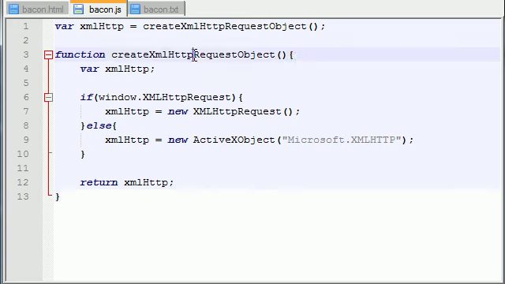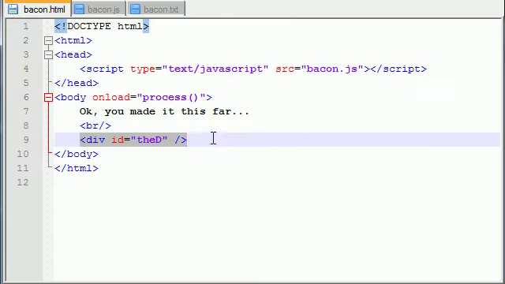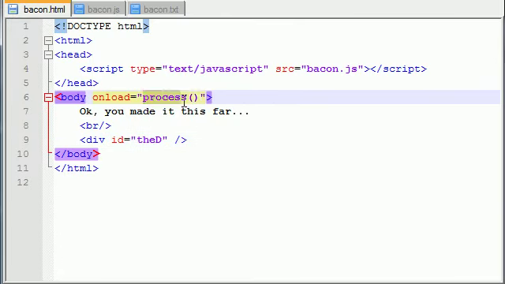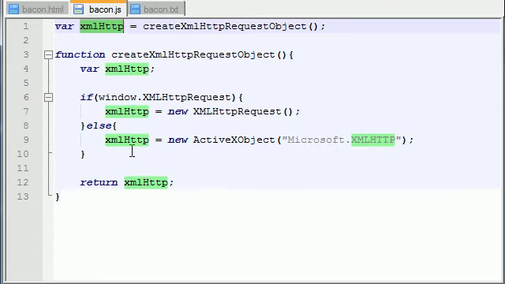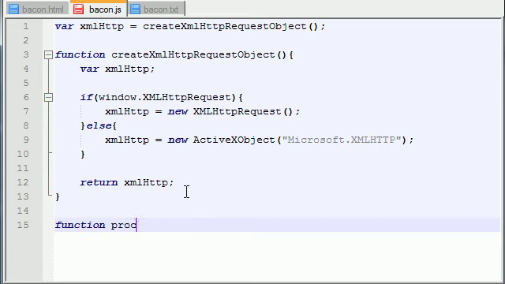And now that we got the create XML HTTP request object done, what we can do now is actually use that object however we want to. So the first thing I want to do is take care of this process function. Remember, this process function is the function that we call as soon as our web page loads. So let me show you guys how I create it and how I think is the best way to handle this. Function, of course, process.